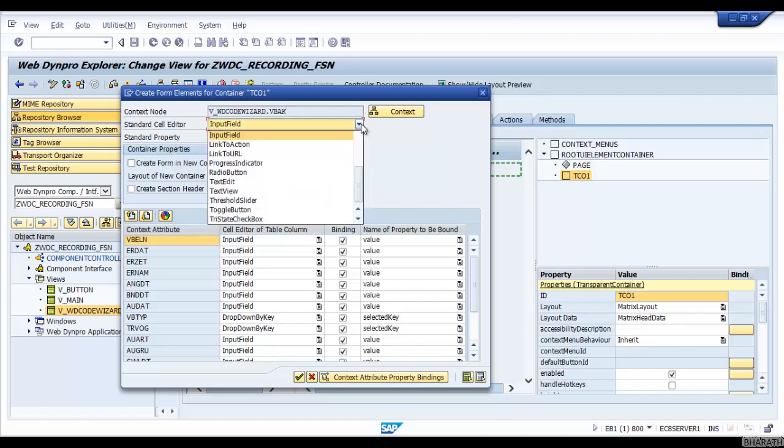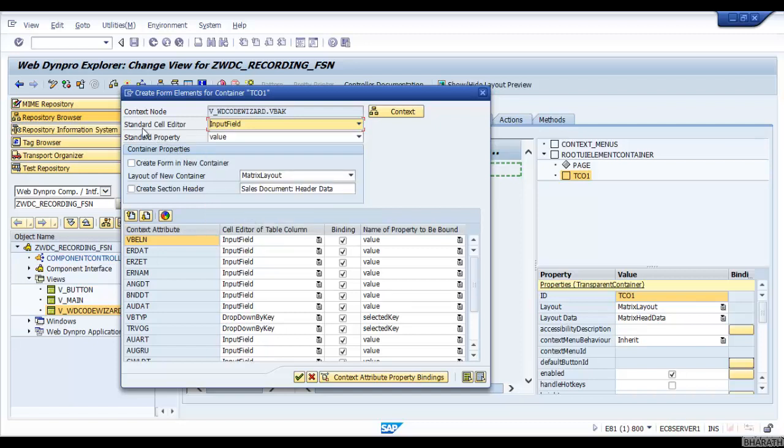So all the attributes under this context node, how would you like to show them? Would you like to show them as input fields, or as drop downs, checkboxes, images, link to action, link to URL, radio buttons or text edit? For the time being I would like to show them as input field. So you can choose this standard cell editor for how you would like to show them. And the standard property is the value property of this input field UI element. Now the layout, would you like to create them as matrix layout or form layout? By default I'm just selecting matrix layout.